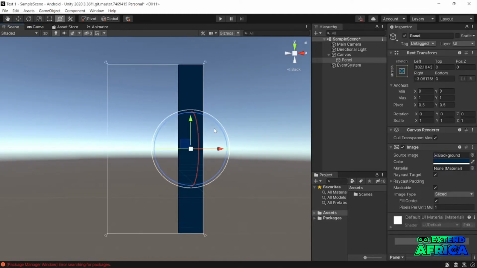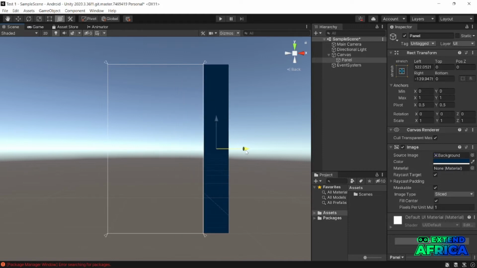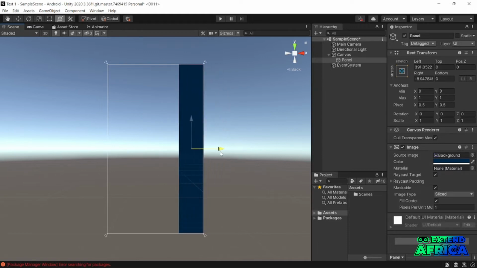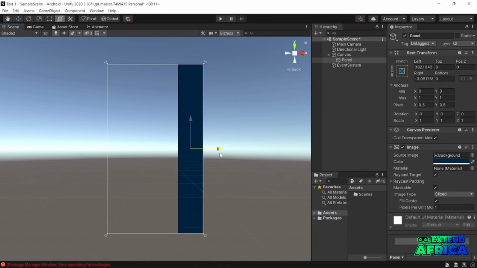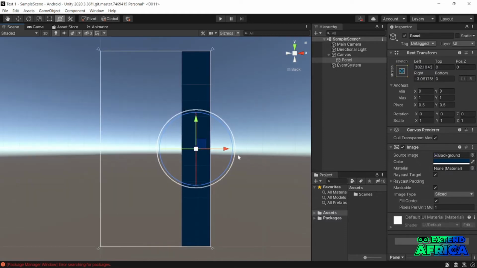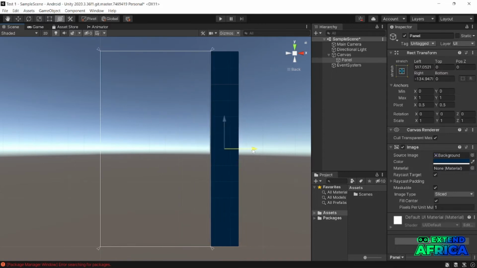Awesome. So now we want to animate this panel. We don't want it to show in here. We want it to, perhaps on a button click, move this way. Okay, so this is what we want to do. All right, so let's see how we can do that.